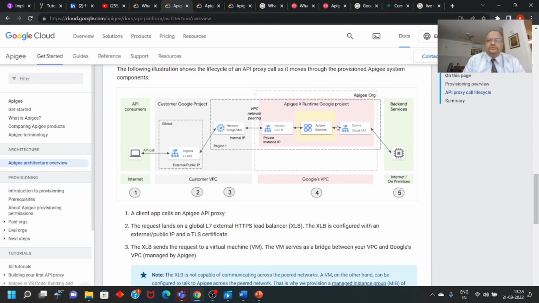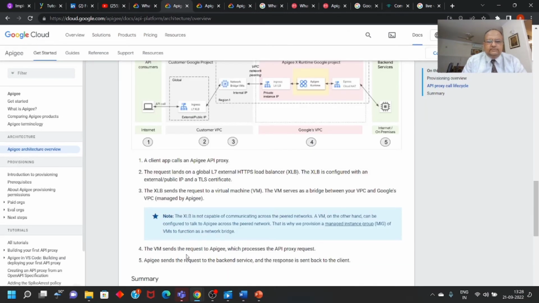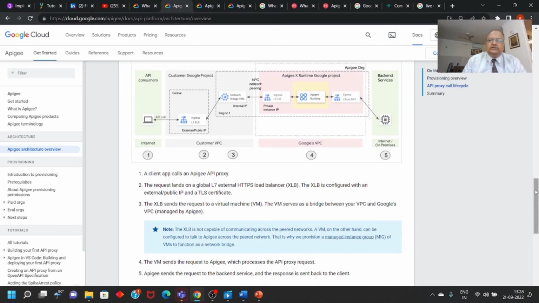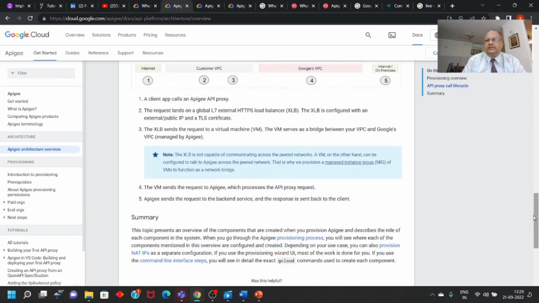where we have the Apigee runtime. The VM sends the request to Apigee, which processes the API proxy requests. So this runtime processes the requests. Apigee sends the request to backend services, and the response is sent back to the client all through the channel. So this is basically the summary.